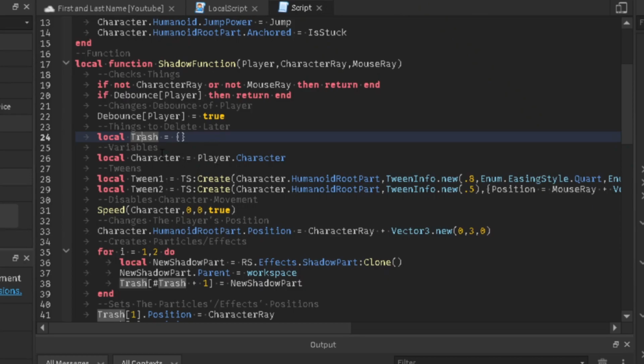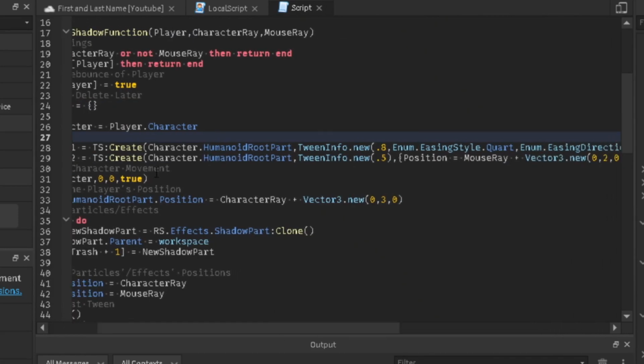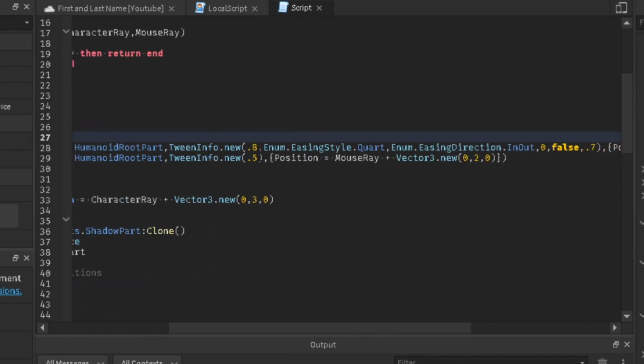Then we're gonna get local player.character, and then we're gonna get our tween. So for these tweens, we're gonna have tween 1. Then we're gonna do tween service create character.humanoid root part. This is what we're gonna be tweening. And then you can do whatever you want for the info, but just make sure your time is kind of like this. You can have 1 and 0.5, but make sure these two times don't go far away from each other. But you can do whatever you want for the enum style.